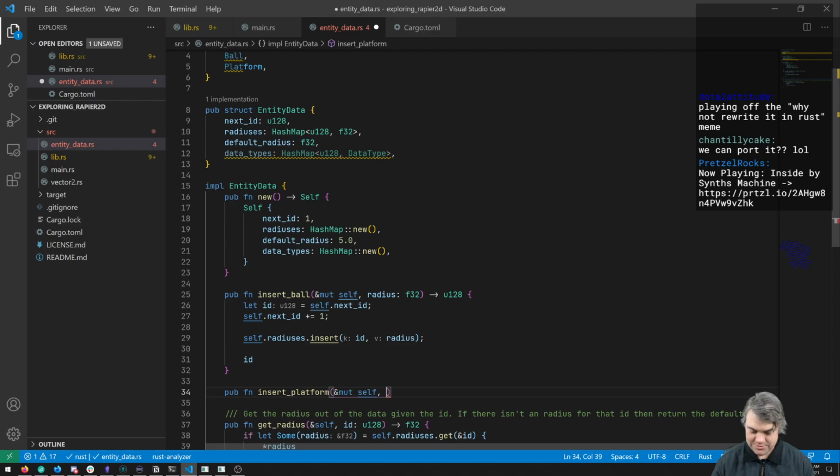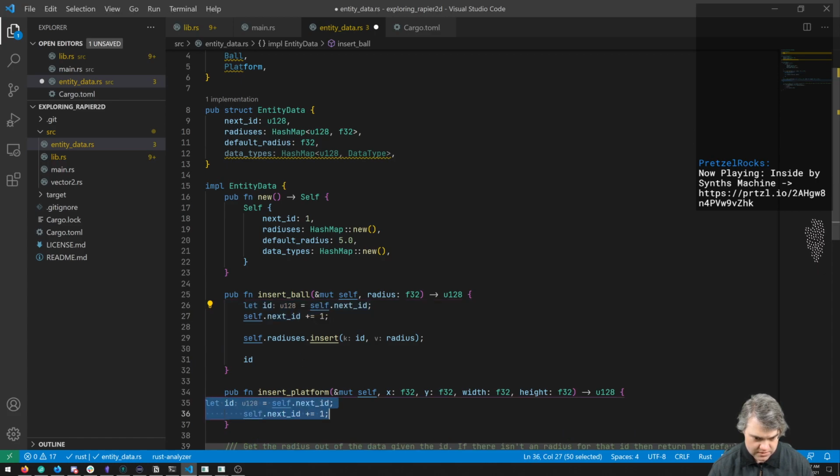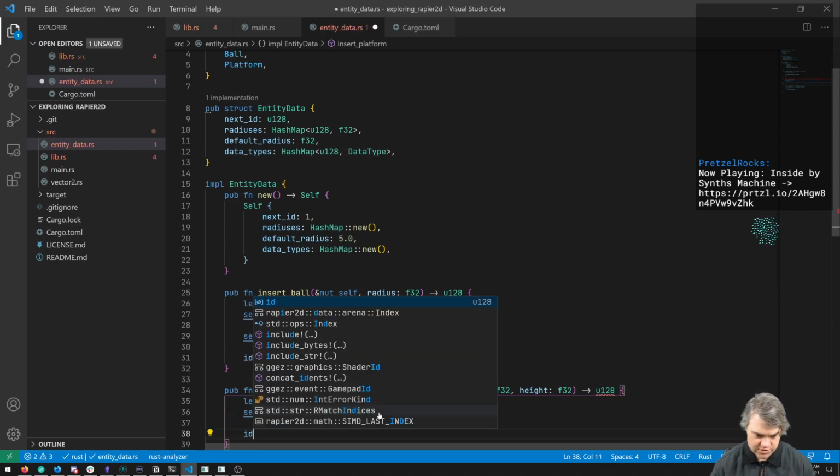So, let's see. Insert platform. We can do the X and a Y. I guess we would need an X, f32, a Y, f32, and a width, f32, and a height, f32. Oh, and we're going to return this u128. So already we can tell we're copying and pasting some data here. It's not the best. So then we're going to return the ID here.